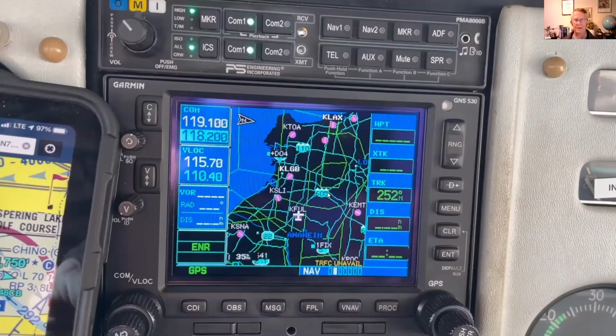So I'm in the airplane. I've got all the navigators cranked up. My ForeFlight on my iPad is already running. I'm going to show you how to connect by Bluetooth through the FlightStream into the 530 and then back in ForeFlight. Make sure this connection is valid. So let's see what happens here.